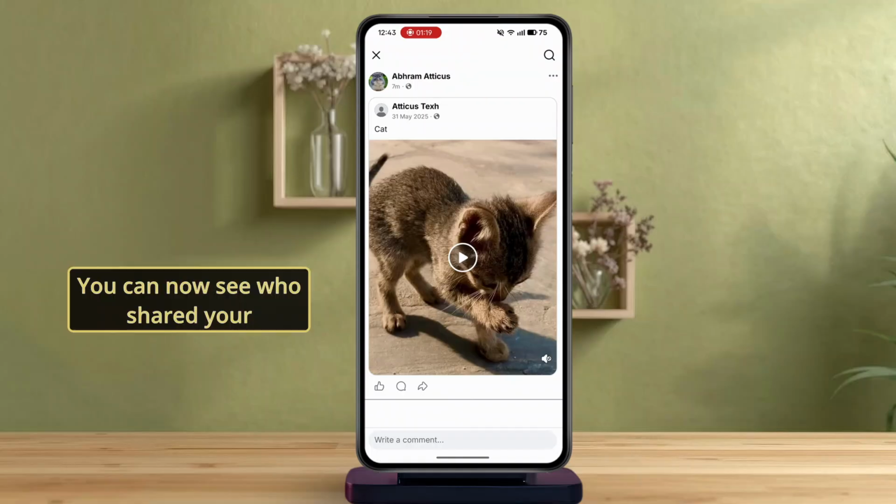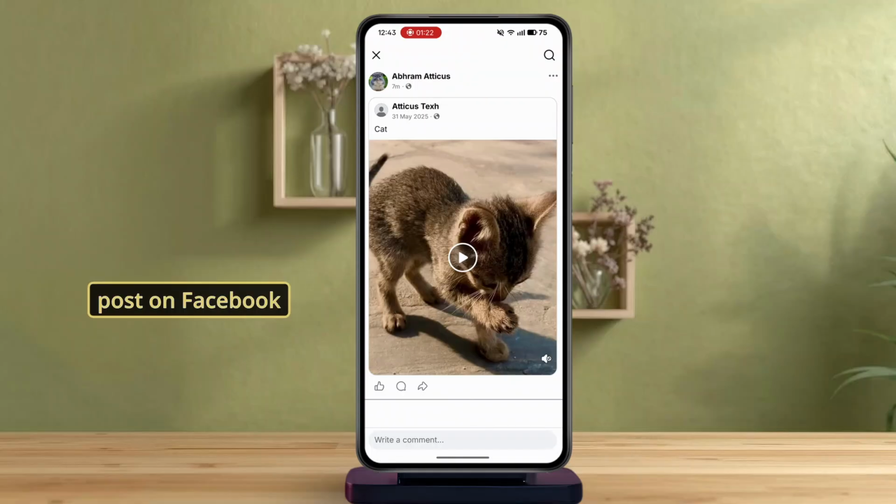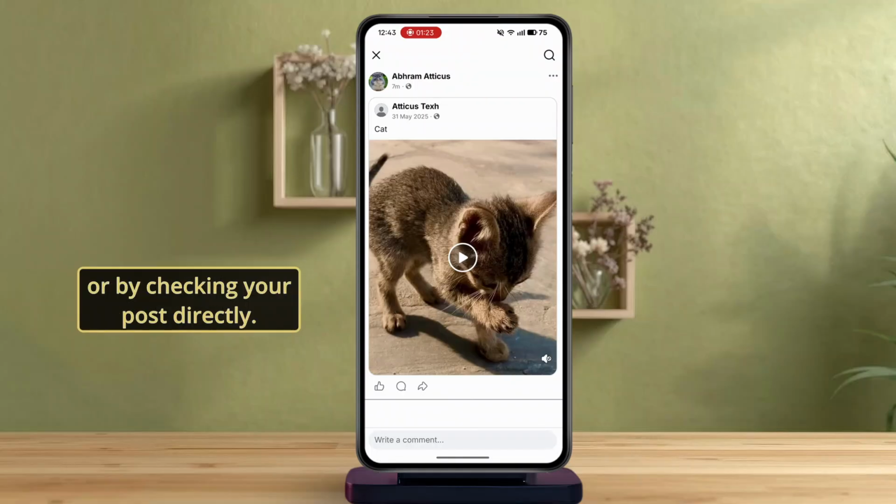And that's it. You can now see who shared your post on Facebook through notifications or by checking your post directly.